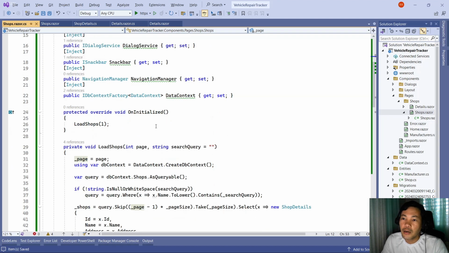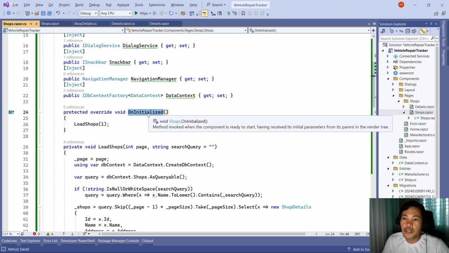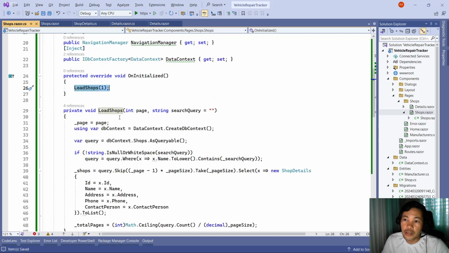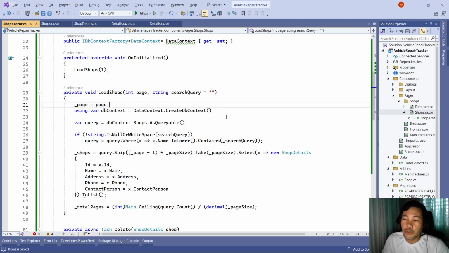Again, on the life cycle, we are putting it on initialize, wherein we will load the shops. So the method for that is this one. By default, we should have set the page as initially page 1, but we call it here as 1. Fixed default value of 1. And then the search query would be empty by default since we're just loading the page initially.